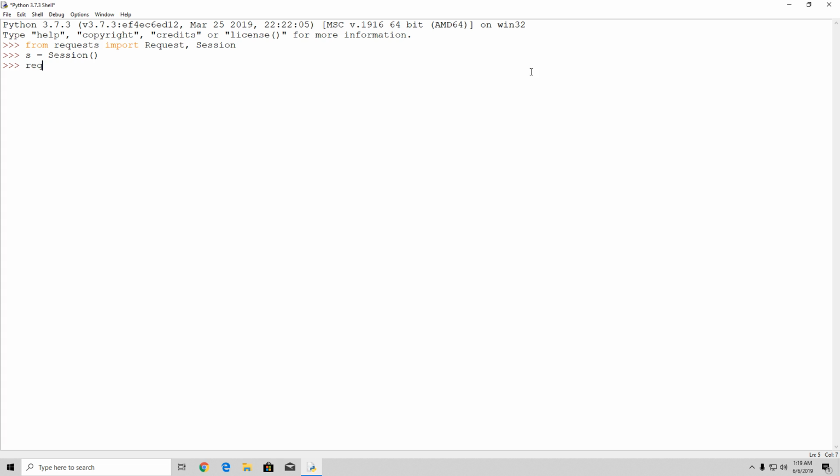So request equals request. Let's perform the get request onto https python.org, and let's add the headers to be equal to, oops, I pressed enter before I should, so let me just type here headers equal.